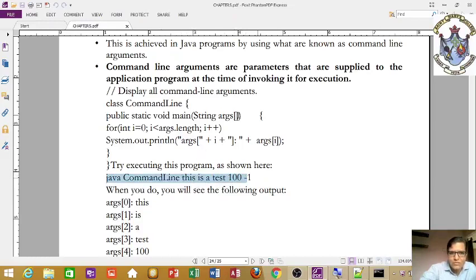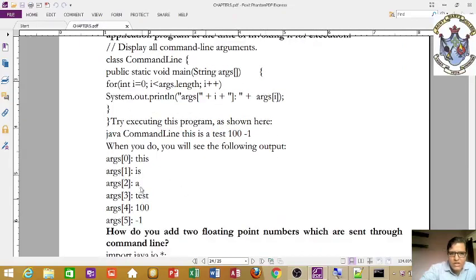ದಿಸ್ ಅನ್ನೋದು args[0] ಲೊಕೇಶನ್ ನಲ್ಲಿ ಸ್ಟೋರ್ ಆಗುತ್ತೆ, ಈಸ್ ಅನ್ನೋದು 1 ಲೊಕೇಶನ್ ನಲ್ಲಿ ಸ್ಟೋರ್ ಆಗುತ್ತೆ, ಎ ಅನ್ನೋದು 2nd ಲೊಕೇಶನ್ ನಲ್ಲಿ ಸ್ಟೋರ್ ಆಗುತ್ತೆ, ಟೆಸ್ಟ್ ಅನ್ನೋದು 3ನೇ ಲೊಕೇಶನ್, 100 ಅನ್ನೋದು 4ನೇ ಲೊಕೇಶನ್, -1 ಅನ್ನೋದು 5ನೇ ಲೊಕೇಶನ್. ಸೊ ಈ ಲೆಂತ್ ಇಂದ ನಮ್ಗೆ ಏನಾಗುತ್ತೆ, ಎಷ್ಟು ಆರ್ಗ್ಯುಮೆಂಟ್ ಸಪ್ಲೈ ಮಾಡಿದೀವಿ ಅನ್ನೋದು ನಮ್ಗೆ ಗೊತ್ತಾಗುತ್ತೆ. ಆ ಆರ್ಗ್ಯುಮೆಂಟ್ಸ್ ಎಷ್ಟು ಸಪ್ಲೈ ಮಾಡಿದ್ರೆ ಯಾವ ಲೊಕೇಶನ್ ಅಲ್ಲಿ ಯಾವ ಆರ್ಗ್ಯುಮೆಂಟ್ಸ್ ಉಂಟು ಅನ್ನೋದನ್ನ ನಮ್ಗೆ ಗೊತ್ತಾಗುತ್ತೆ.